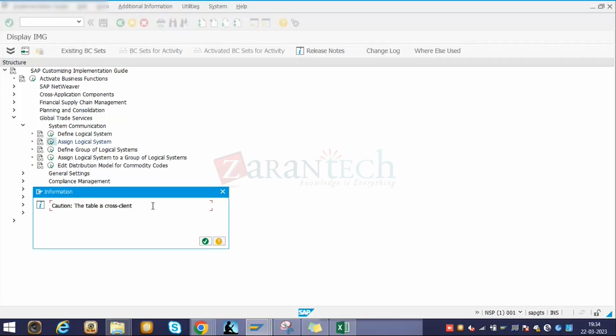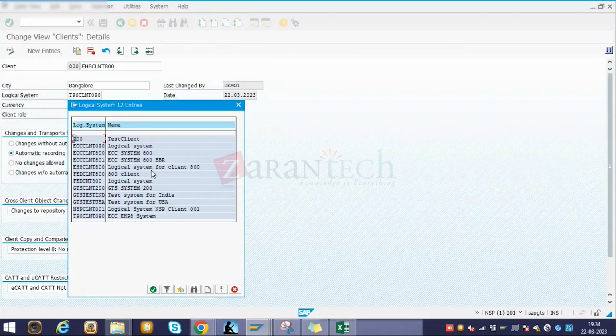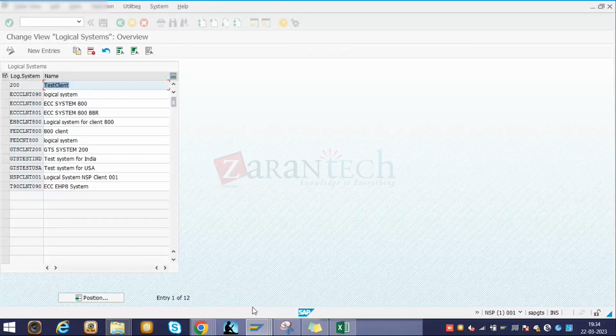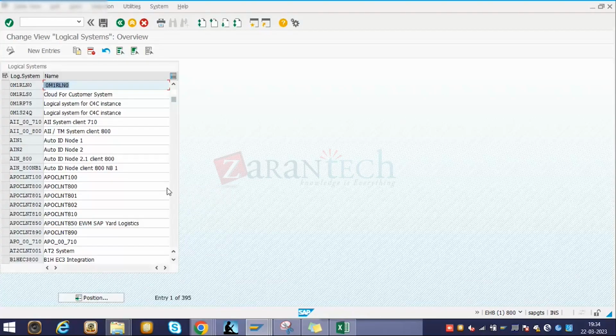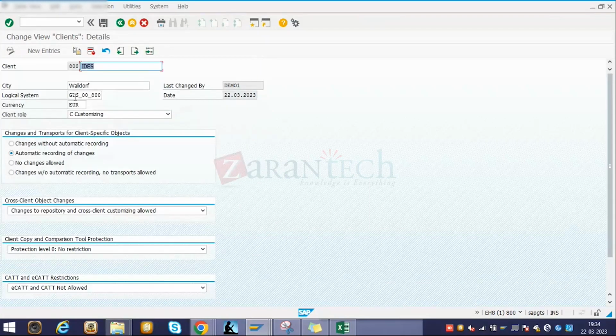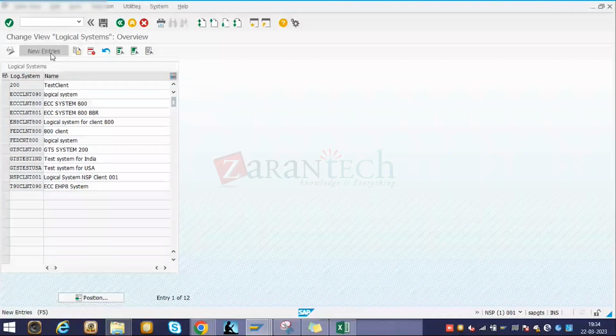In the assign logical system, I have to change it for the 800. Instead of T90, I have to use the one which is there, GTS. That logical system doesn't exist here. So it means I have to go one by one and define the logical system also, with the same name, how I have done for the ECC. In the ECC, I have assigned the client 800. Let's go to the client 800, which is for my feeder system. I use this GTS 00800. The same thing, 800 GTS 00800, I have to do in the GTS system also. But before assigning, I have to define this.